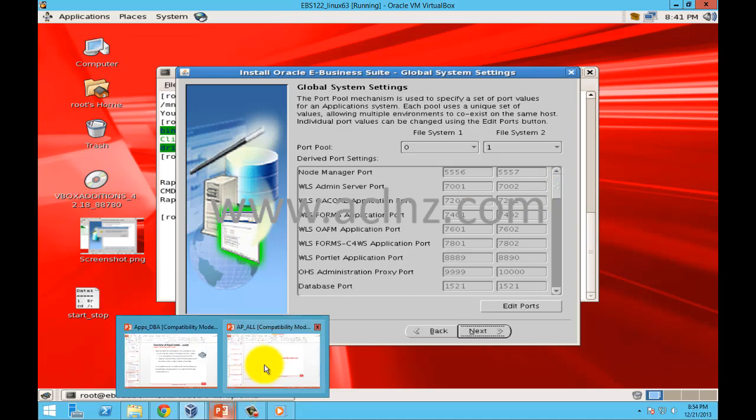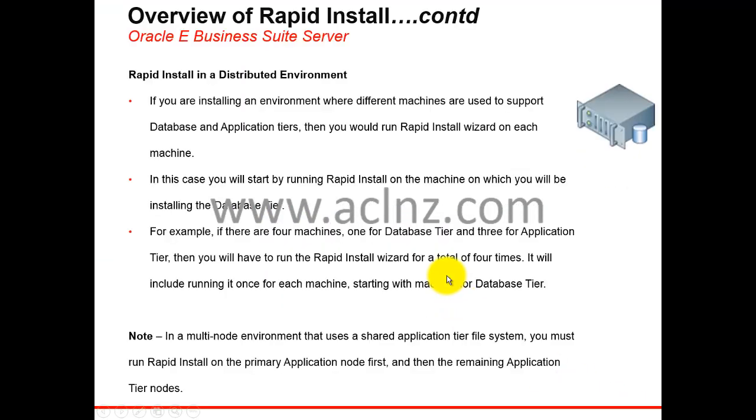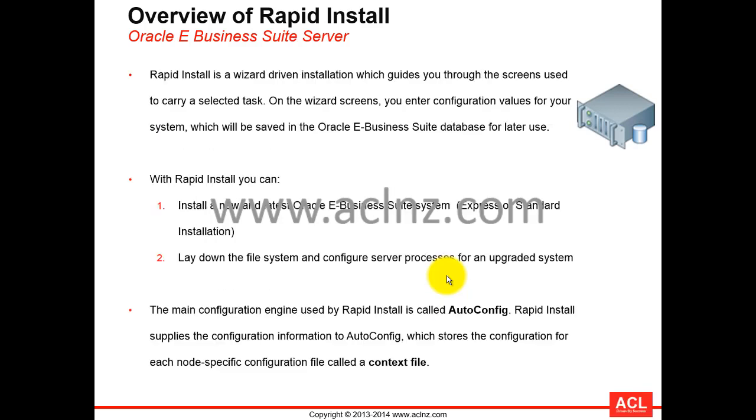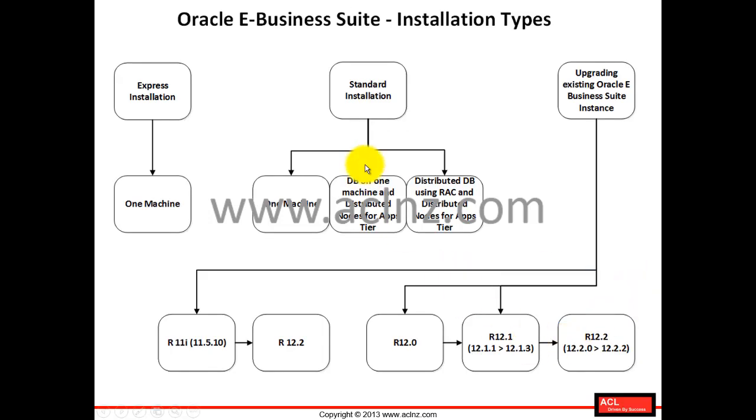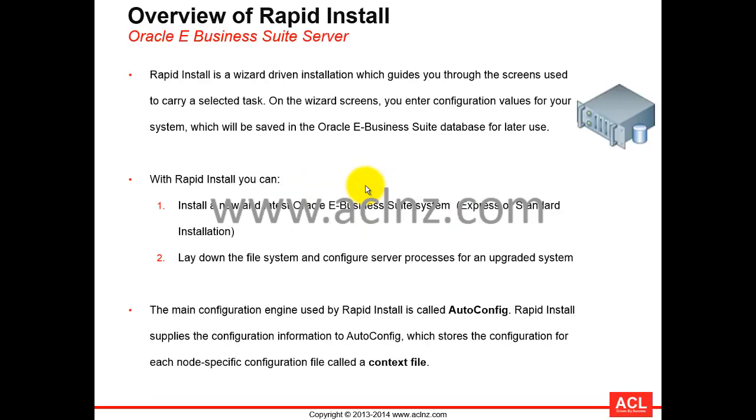Okay, so let's go back. The other thing you've got to note here is Rapid Install in a distributed environment. If you're installing an environment wherein different machines are used to support the database and application tiers, then you would run the Rapid Install wizard on each machine. A little while ago, I showed you different installation types. For instance, if you have chosen an installation wherein the database is on one node and the application tier is on another node or several different nodes, then you've got to run Rapid Install on each of those nodes to complete the installation.